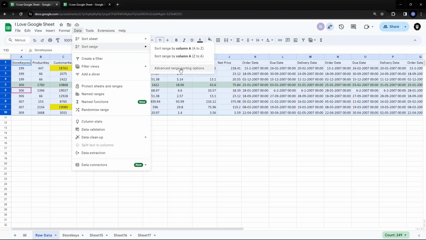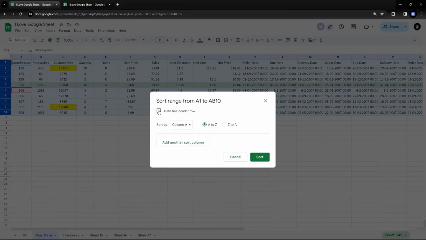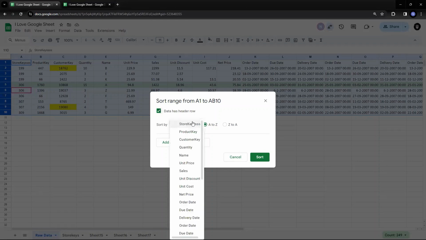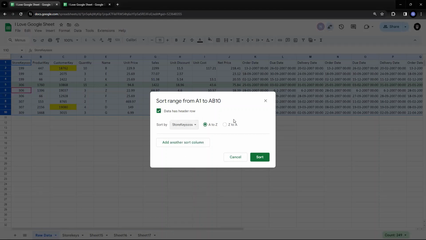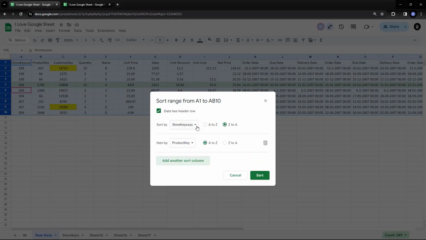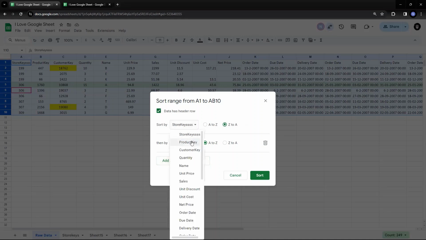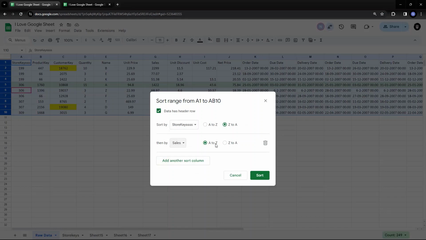Yeah, I'll go to advanced range sorting. I'll say data has headers. I want the store keys to be sorted in a descending order. And there is another way in which I want to sort it. So after store keys, I also want the sales to be sorted in an ascending order. Yes. So I'll say sort.